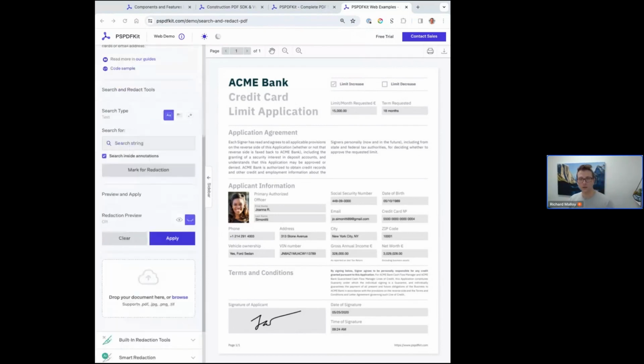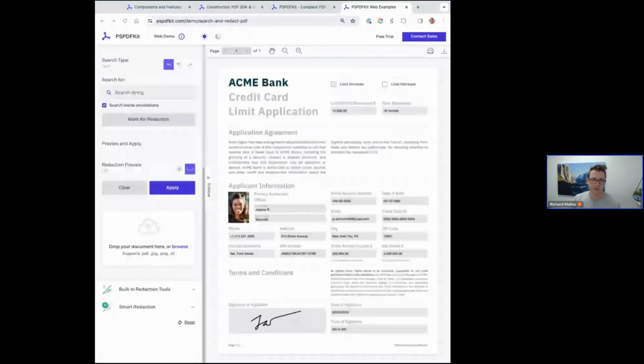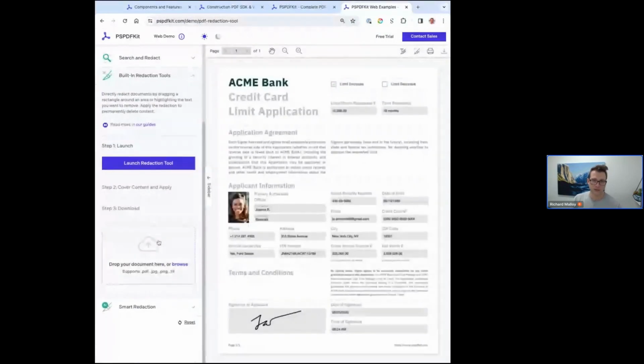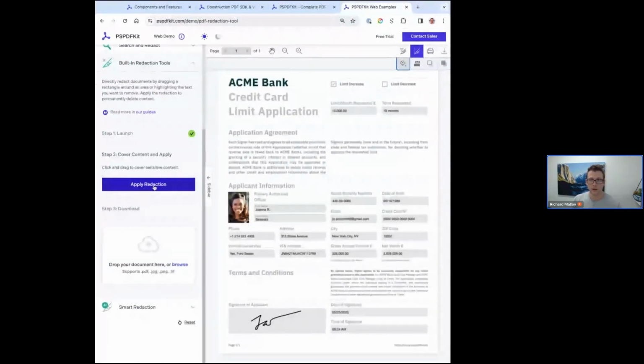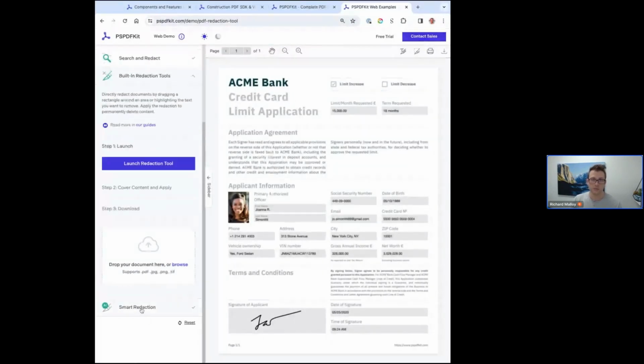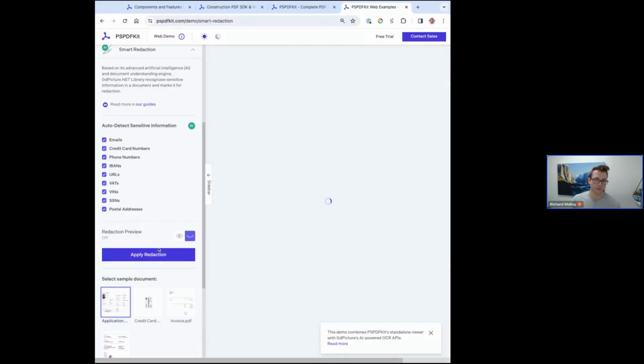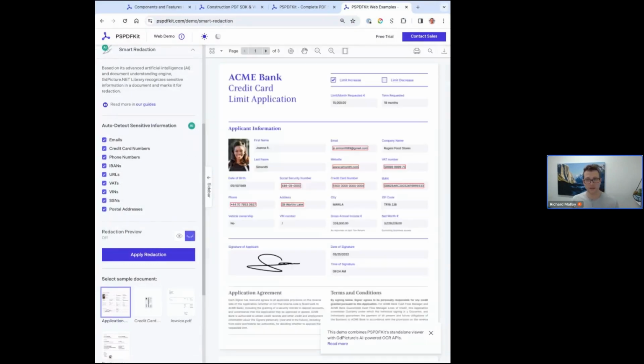What's cool about the search is you're able to set up certain things. We have built-in redaction tools, so let's launch the redaction tool, and let's apply the redaction, things like that. And then we have things like, why don't we auto detect sensitive information in the PDF itself? So we're finding certain things in the document that we want to redact, like social security numbers. That's very possible.